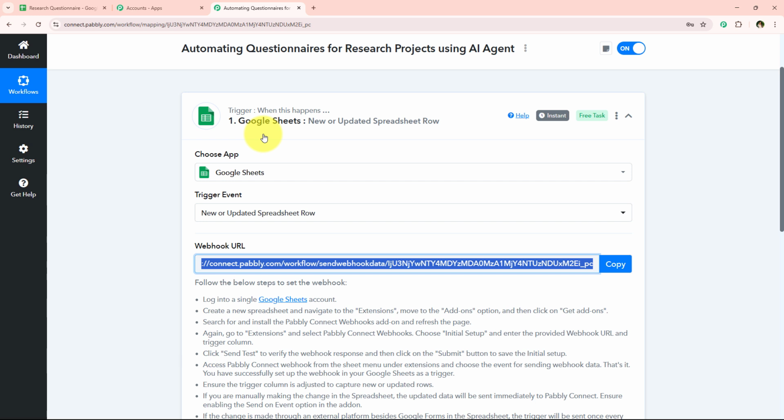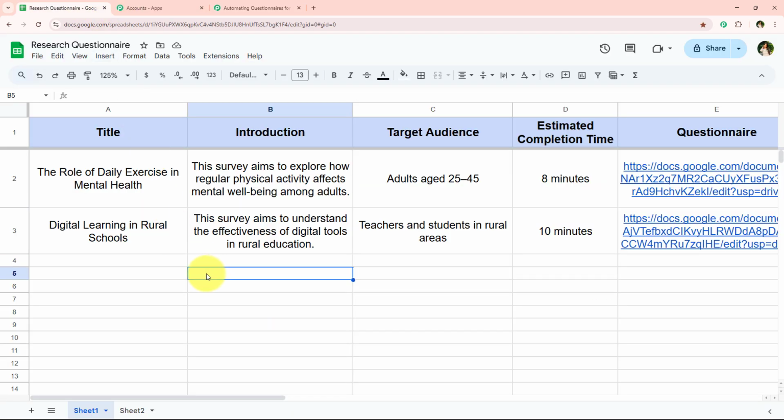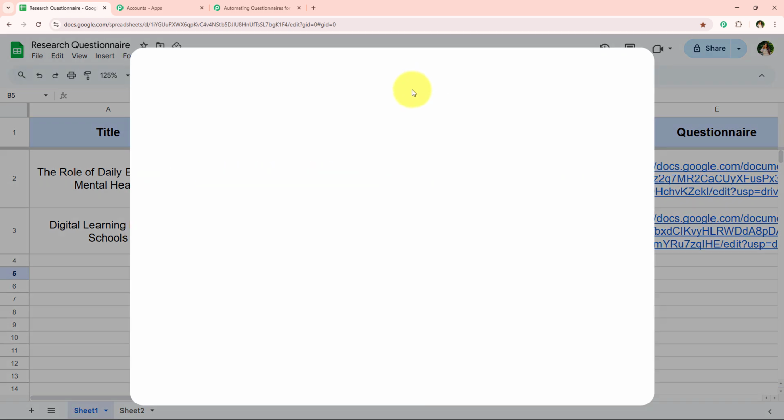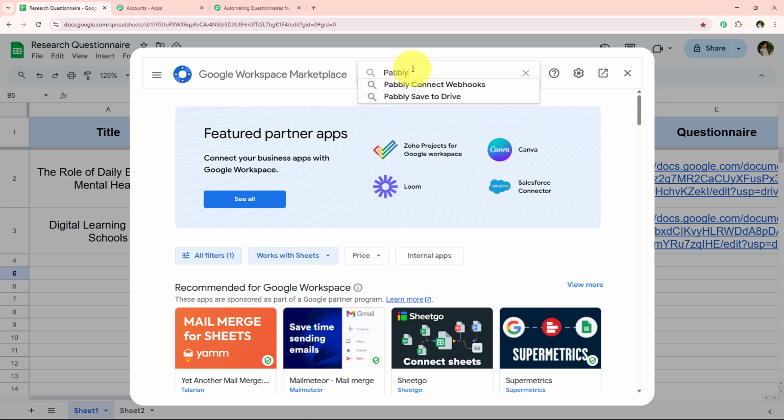So what I'm going to do is simply copy this webhook URL, and then we have to follow this help text. So I'm just going to open my Google Sheets account, and now from here we have to go towards extensions, add-ons, and then get add-ons. And once we come over here to get add-ons, we have to add an extension in this spreadsheet, which is Pabbly Connect webhooks. So I'm simply going to search for Pabbly Connect webhooks and select it.